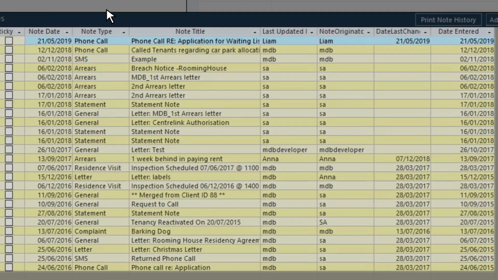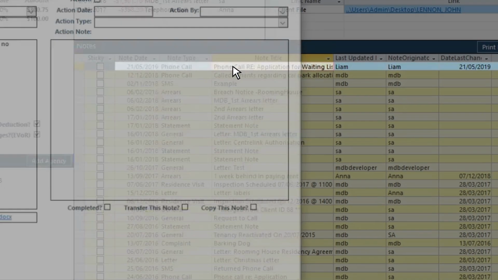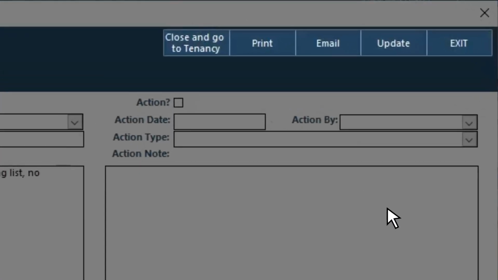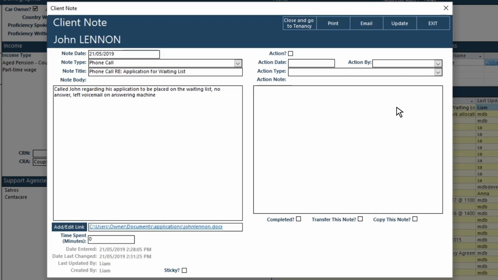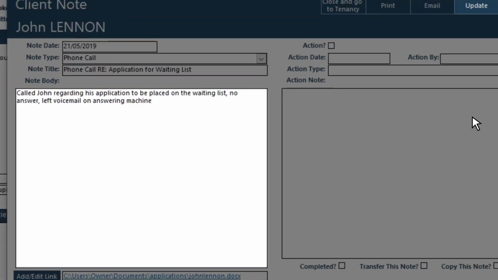Now that we've added a note, let's have a look at some of the other things we can do with them. If we open the note we just added by double-clicking on the row, we see in the blue boxes that we have the ability to print the note by pressing the print button, or email the note to tenancy managers in the system by clicking the email button. We may also want to add some additional text in the note body section and click Update.